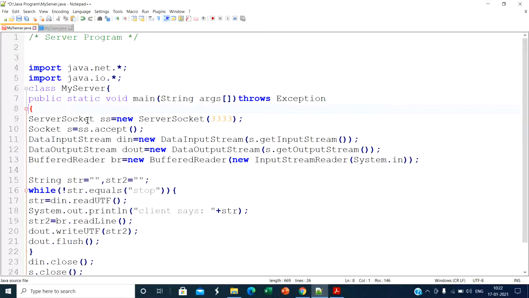We create one object of ServerSocket, ss, and inside the ServerSocket constructor we pass the port number. Then for the Socket class we create one object, s, and by the accept method we establish the connection between the socket and server socket. So s equals ss.accept(), where ss is the object of ServerSocket and accept is the method used to establish the connection. This is port number 3333.